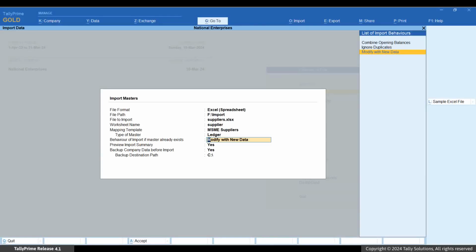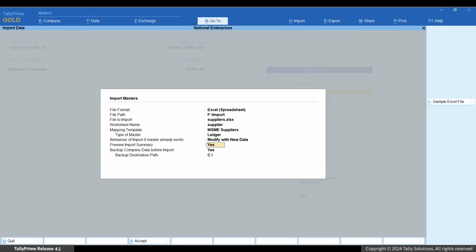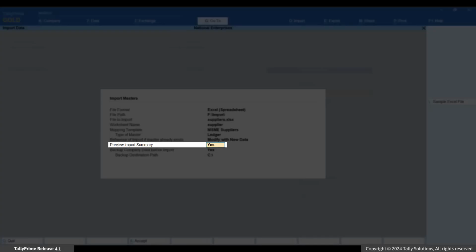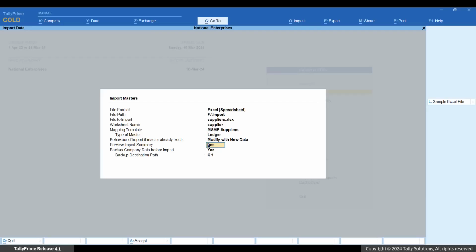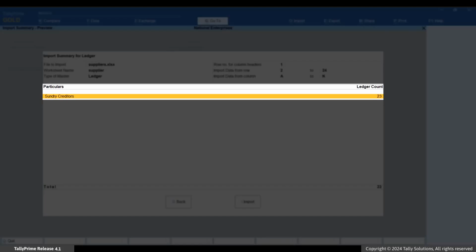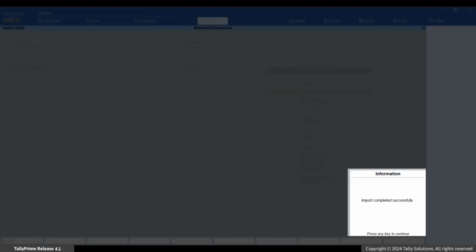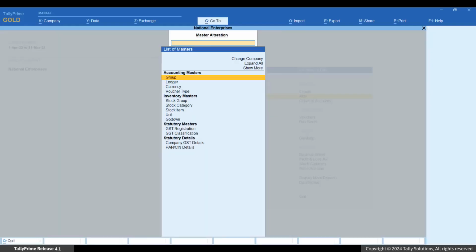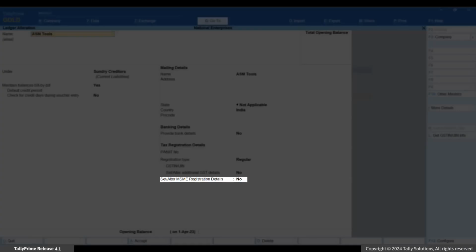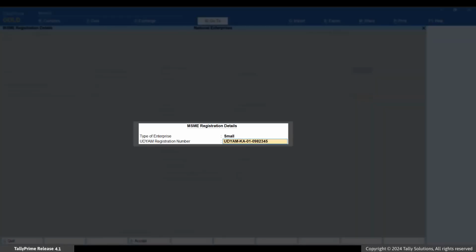Back again in the Import Data screen, select the Modify with New Data option to update the existing masters, if any, with the information in the Excel. Set Preview Import Summary to Yes. Press Enter. In the Import Summary preview screen, you will see the summary of masters that will be imported. Press Import. You will see the Import Successful message. Now, open any ledger that was updated or imported afresh and check the MSME details. You will see the type of enterprise and UDYAM details.